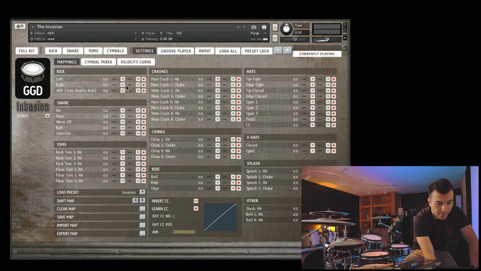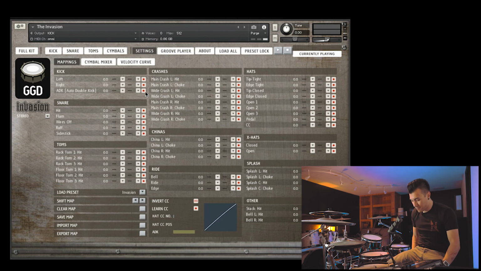So now we are going to create our own custom map. And so if you head over here, we're going to start with a kick. Now this has auto double kick, which is awesome. So we are going to click this. Now you got to hit it twice because it's capable of detecting two different MIDI notes essentially. And so we'll go and do the snare next.